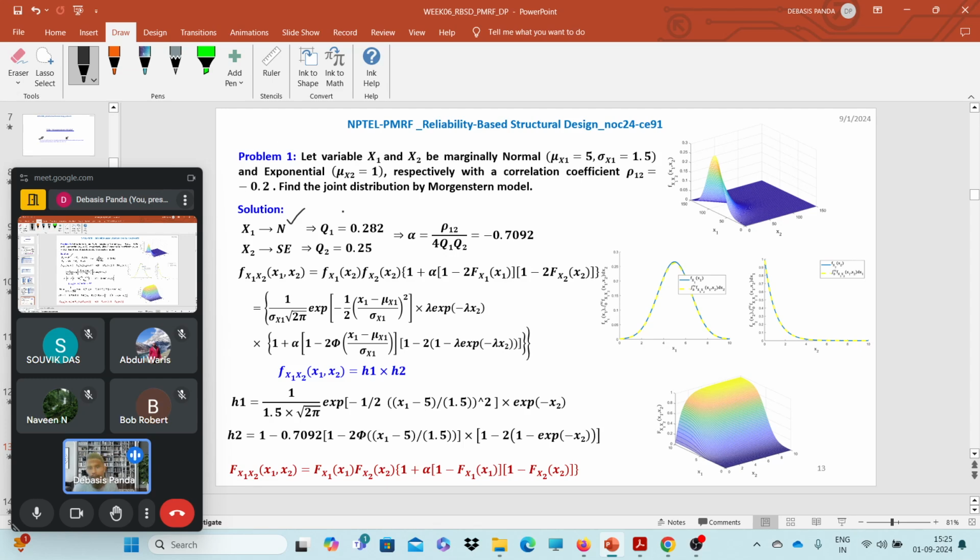Okay, so let's quickly solve this problem, so this thing will get more clear. Let, for example, we have two random variables x1 and x2. The first one is marginally normal. That means it has two parameters, mean and sigma. The two parameters are given. And the second one is exponential. Exponential distribution has only one parameter, that is lambda, right?